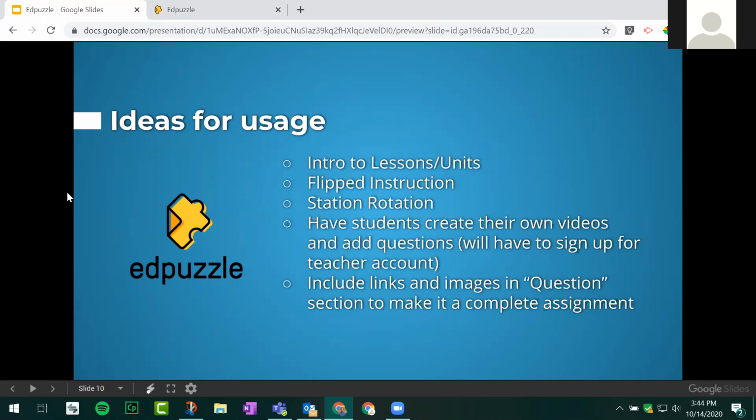You can do this as a good idea for flipped instruction. You can create your own lesson videos in something like Screencastify or Loom, and then you just sprinkle in some questions through Edpuzzle, and just like that, you have some flipped instruction with some questions built in. So students are actually forced to watch the video as homework, and that covers what would normally be the in-class instruction.